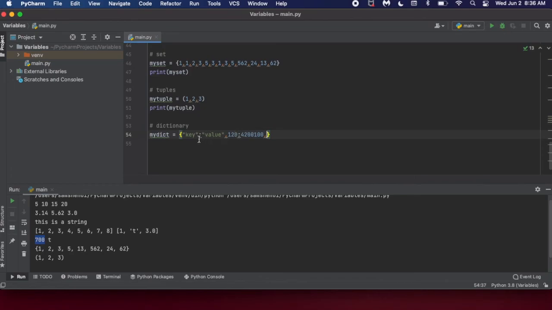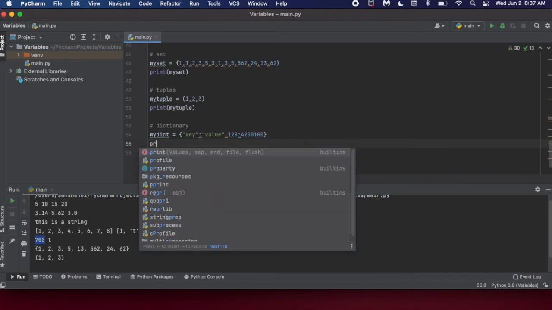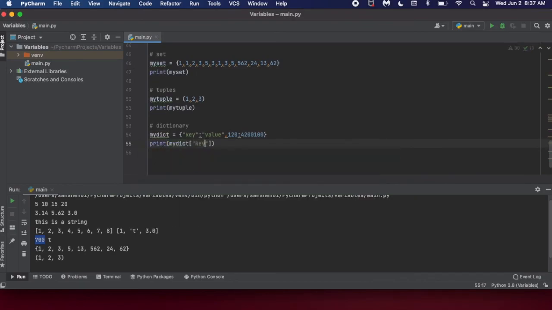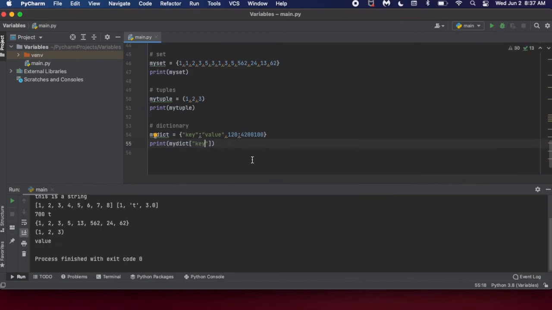But the keys need to be unique. So you can't have 2 keys named key or 2 keys 120. They have to be unique. And we can access elements of the dictionary by doing myDict and then the key itself. If we go ahead and run this, we get value. If we print out myDict, you can get the full thing right there.